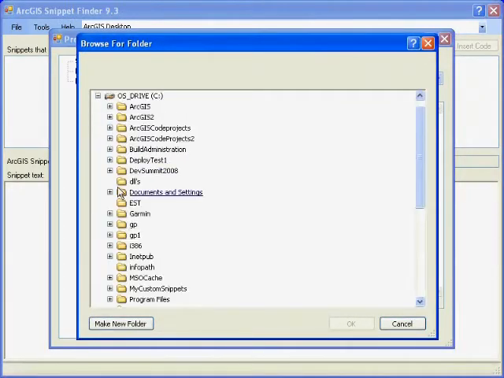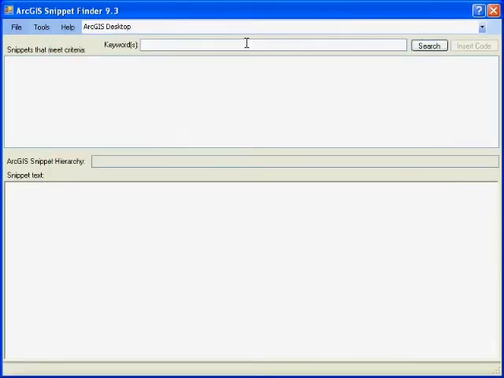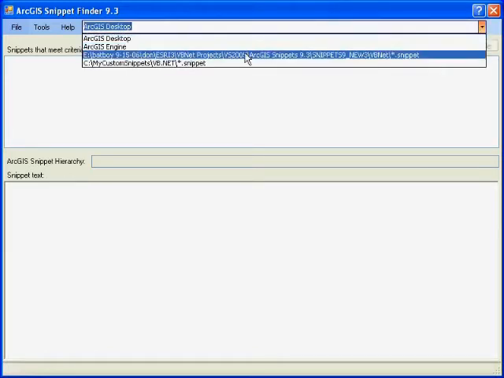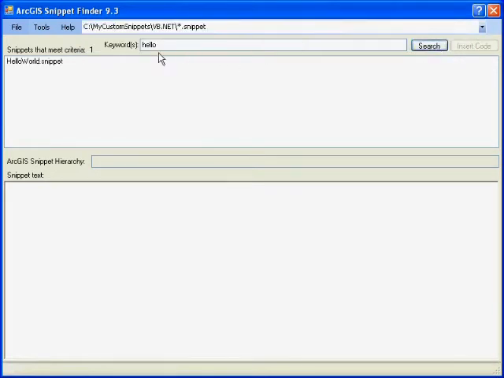You want to navigate on your hard drive to where you've got your snippets located. I have mine under My Custom Snippets in VB.NET. That's the folder that has the different snippet XML files. I'll click OK. It's added there. We'll close the Preferences dialog. And let's say I had a Hello World snippet. So I'll just type in the keyword hello. Well, it's not going to show up under ArcGIS Desktop. Where it's going to show up is under my custom snippets. So I can point to my folder and click the search button.